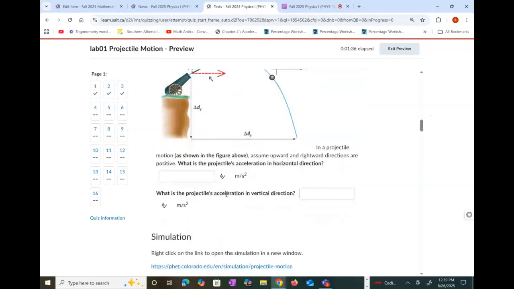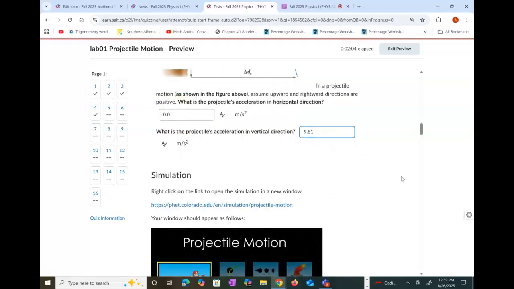Okay, and then you will answer this question. What is the projectile acceleration in the horizontal direction? I think that is 0, but don't quote me on that. And then this one is negative 9.81. Now, having said that, at the end, it might say only 9.81. So even if you put a negative 9.81 and the system marks it wrong, I'll overturn the decision and add the mark for this one, because I will look into your answers also.